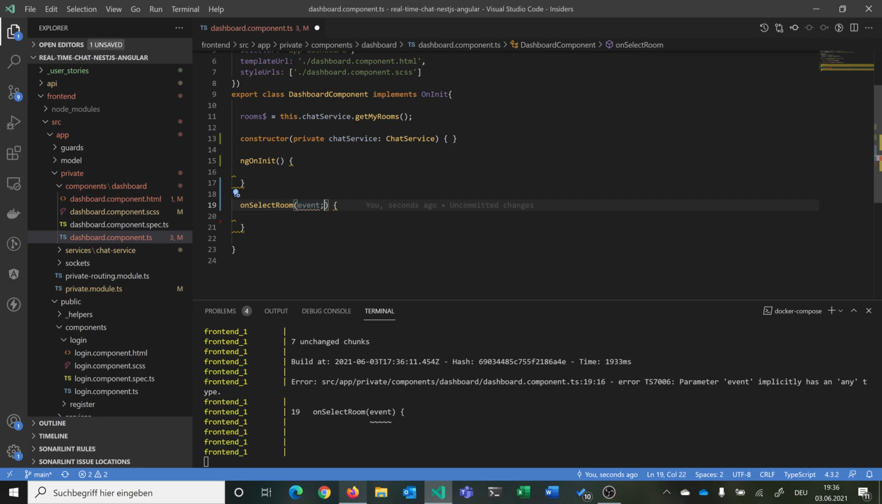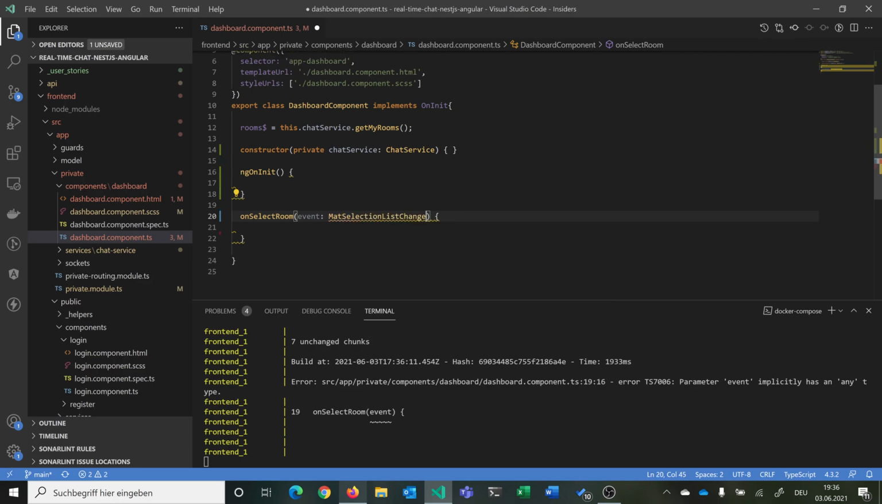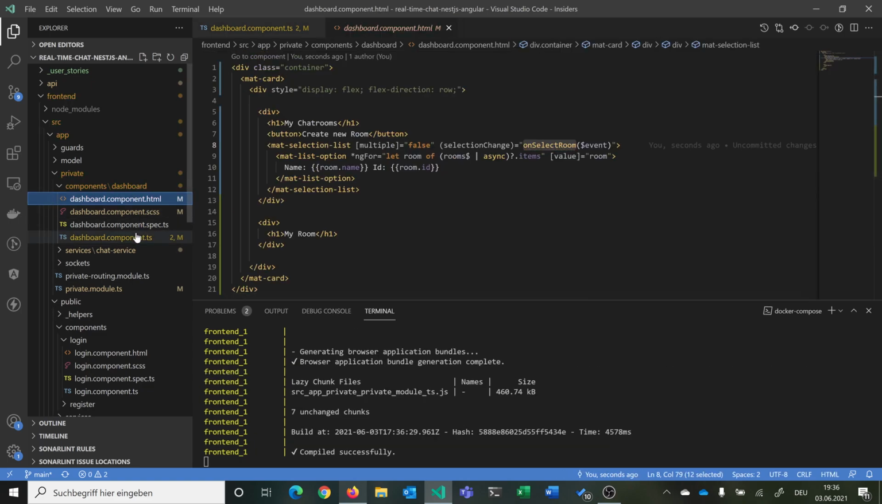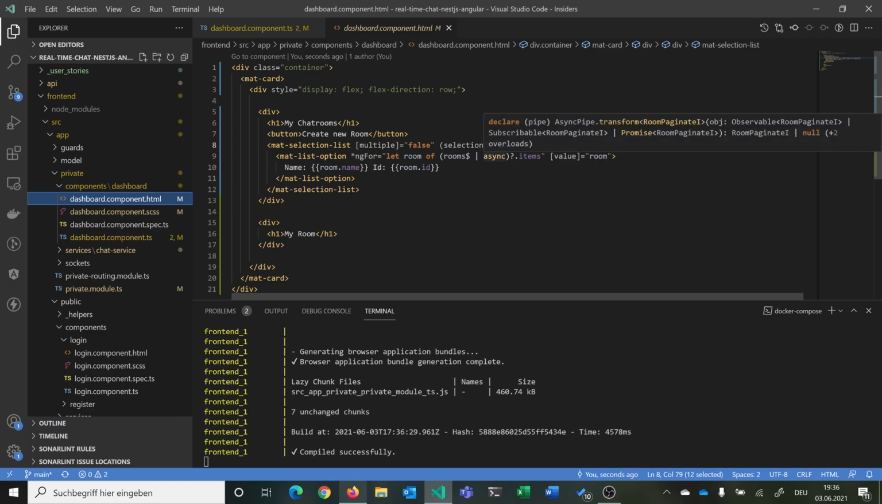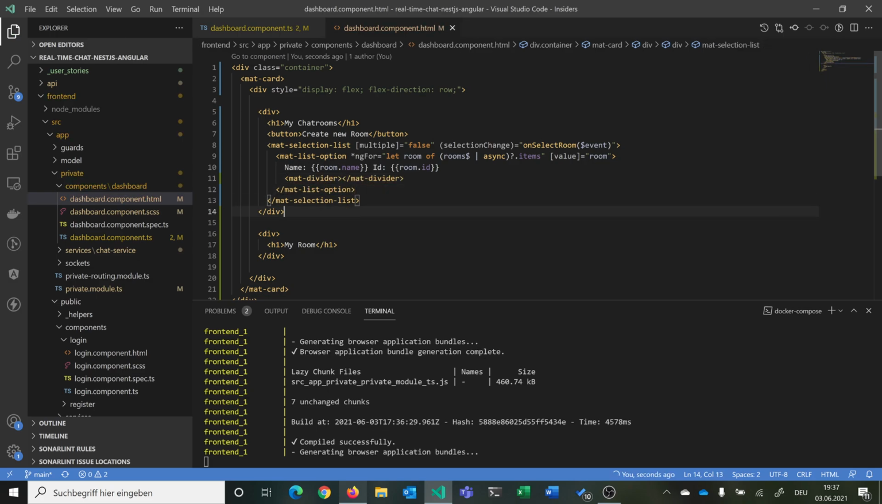And this is, I think, a MatSelectionListChange. And then we can do stuff there later. So this would be like where we select the current room that we want to join or where we want to chat. So then we have our mat list options. I think we don't have to modify anything here. Well, I think maybe we can add here like a mat divider so that it looks a bit nicer.